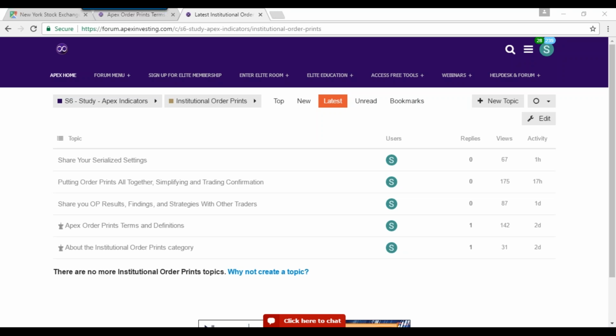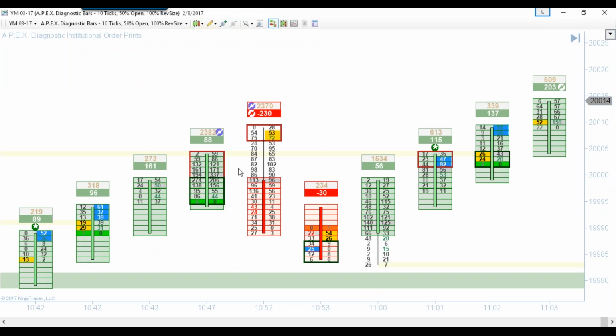Keith, can serialized settings act like a template that I want to send? Yes, that's exactly what it's for. If you have a certain special chart template that you're using with certain colors and certain aspects of order prints that someone else really likes and they request from you, yep, you can send them the serialized settings.